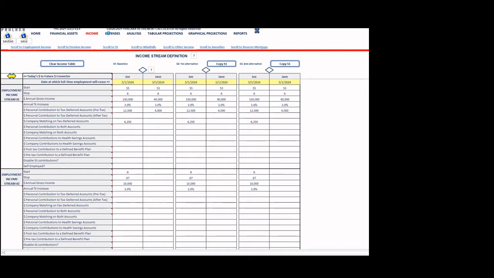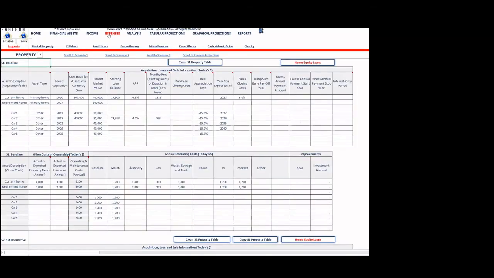Now we're going to move to expenses. Again, there are a number of subtables here, different categories of expenses, which have nuances in how they're modeled. So the tool does not simply say, here's an expense, here's a start date, here's a stop date, and here's how much it increases per year. This tool goes way, way beyond that. So on this page, it models property, such as homes and cars.